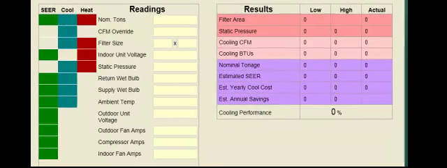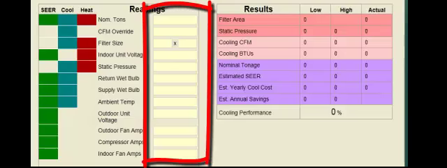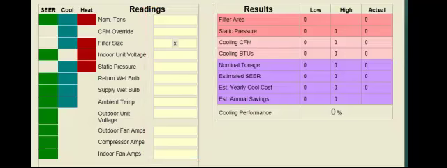We will not be using the CFM override and static pressure fields in this demonstration. Their unique use and purpose is covered in another video. The reading side of the worksheet is completed by entering the data collected from the cooling system into the data boxes located next to the designated reading. Let's start entering the readings and system data we have gathered.